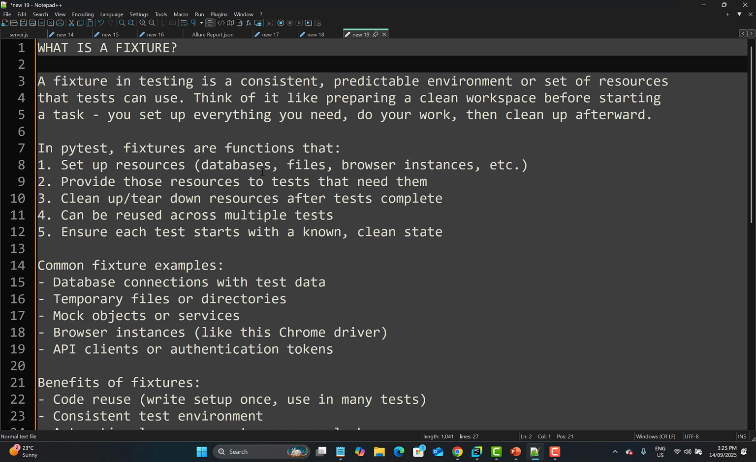Now, when we are working on the framework, we need to do some setups. Maybe you need to set up a database, or some files. And when we talk about web automation, we need to set up the browser instances, because we need to open the browser first, then perform some actions, right? These fixtures provide those resources to the tests that need them. If I need to execute the login test, I need a browser, right? So this is the main concept of the fixture.